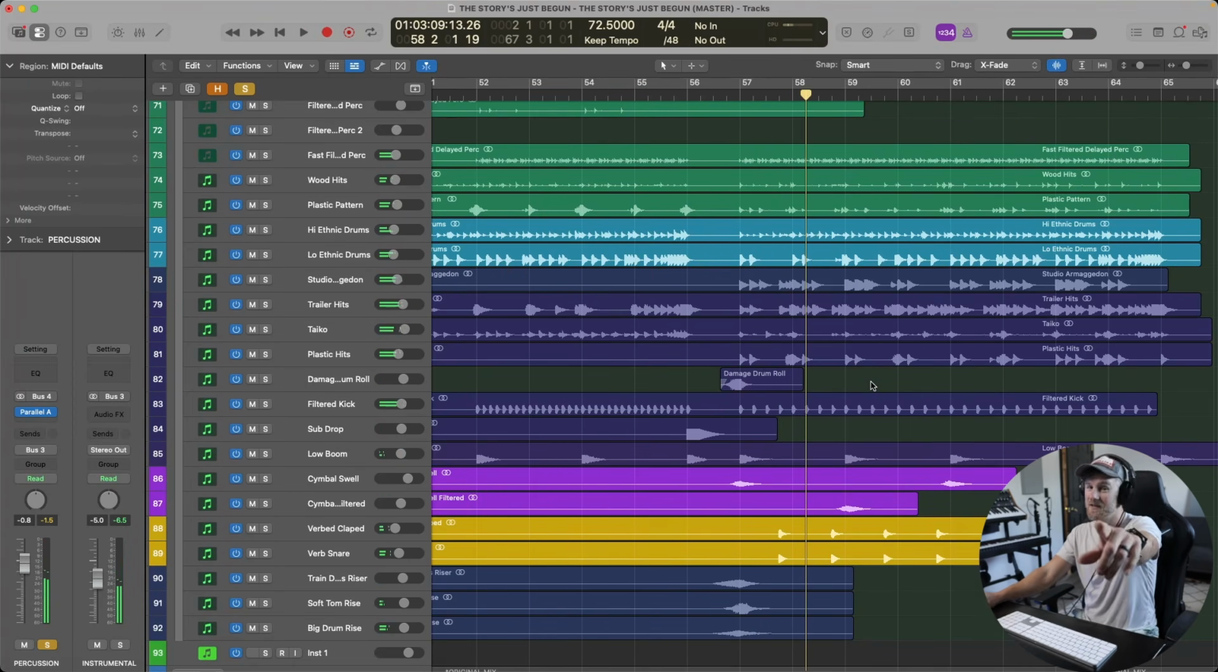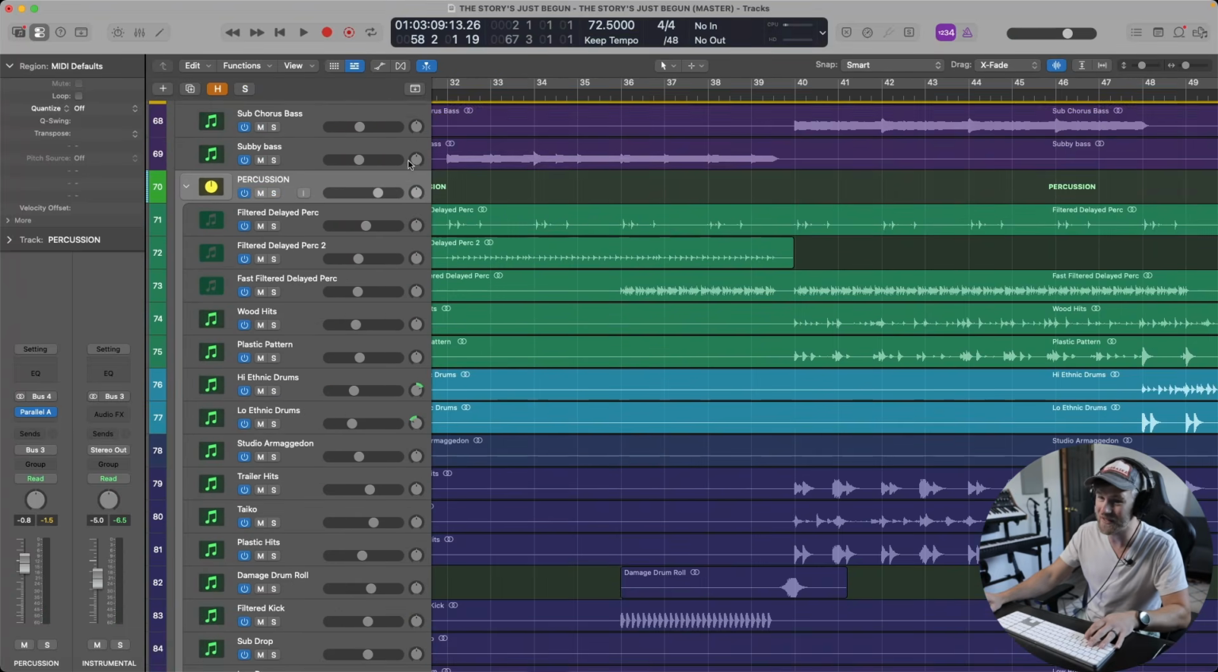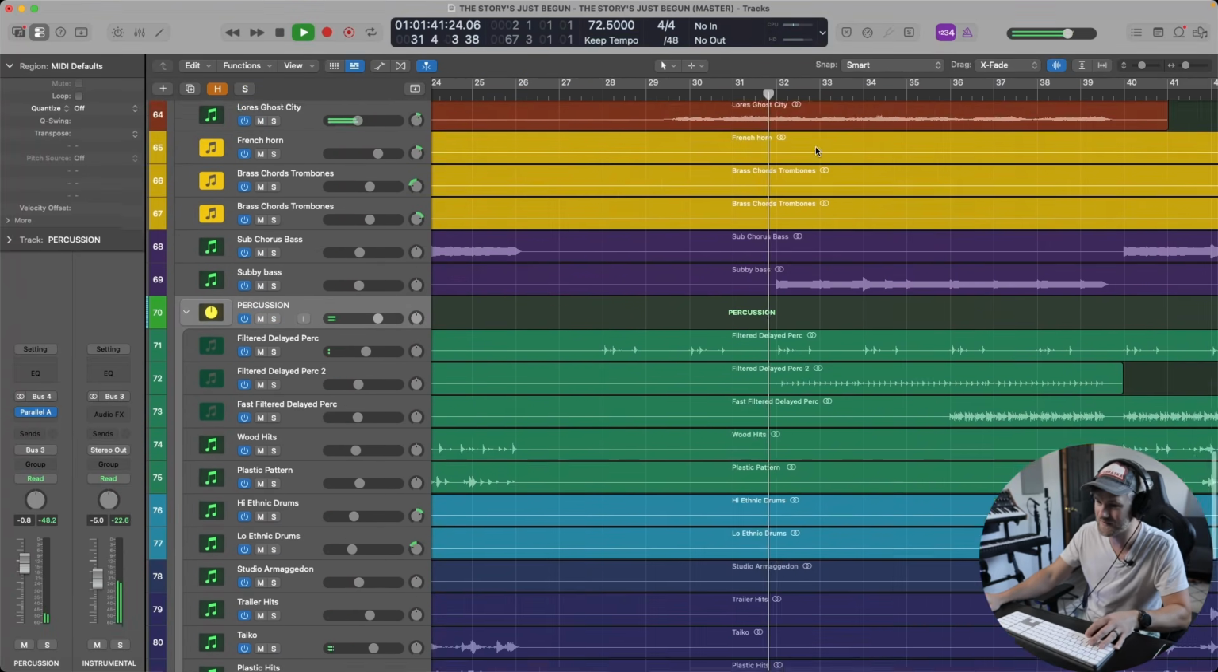But dynamics also play a role in the percussion, because if we go to verse 2 in the percussion, let's listen to what we got.